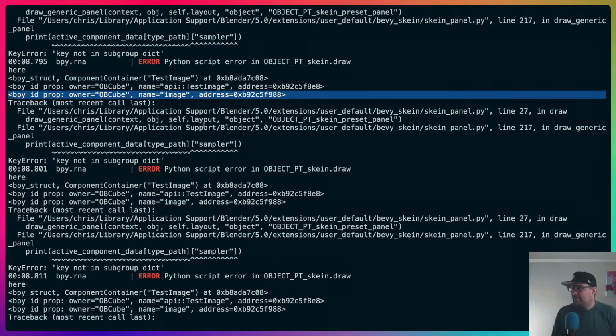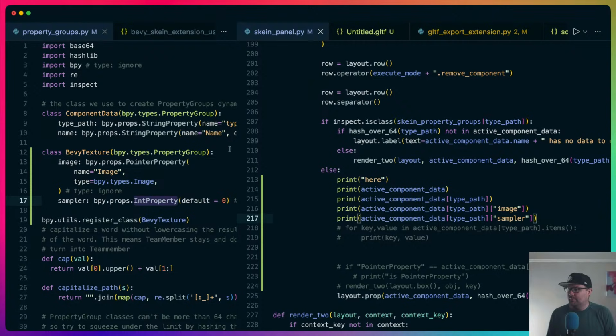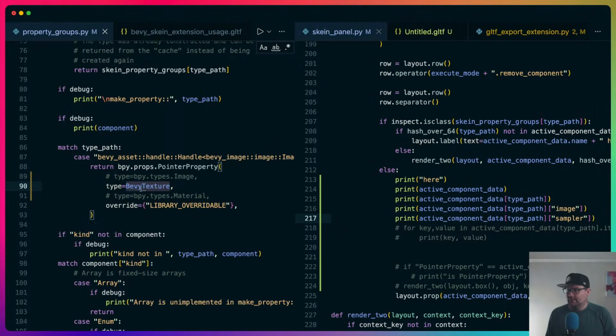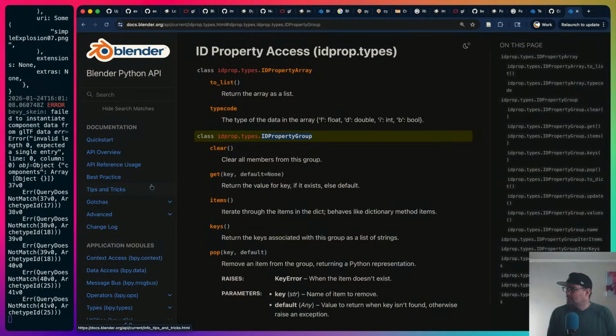The sampler should just be a U32, right? Register class, sampler. This is a pointer property to that. But it doesn't exist. And I'm not really sure what to do about that at the moment. We'll figure it out though.